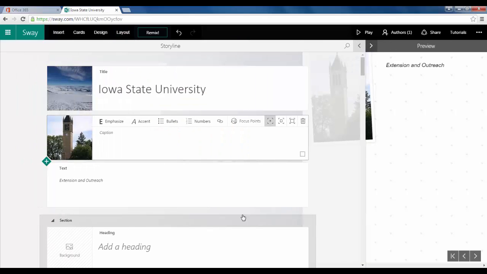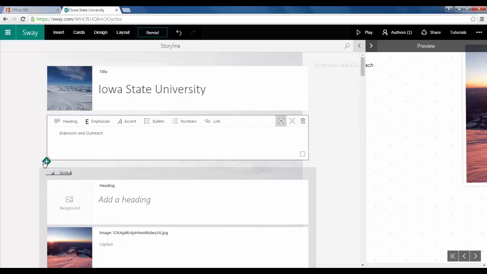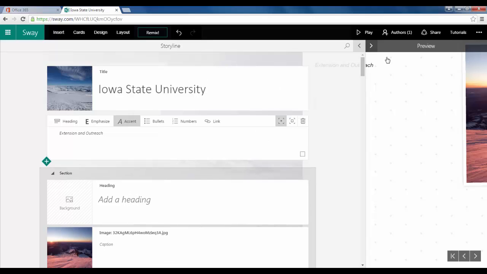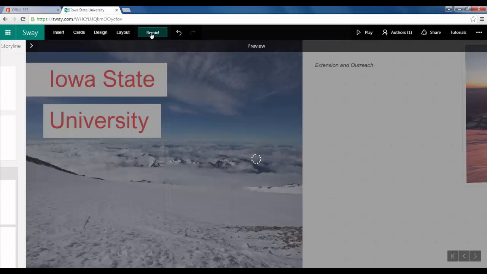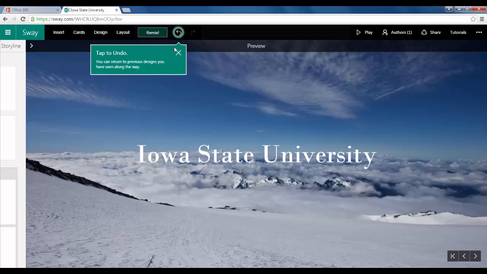We can edit the storyline if we needed to. If we're not happy with it, you can select a card and delete it if we want. We can add some more simply right here, but we don't need to do that right now. So if our layout is something that we're not happy with, we can go ahead and hit remix, and it will completely redo our presentation.